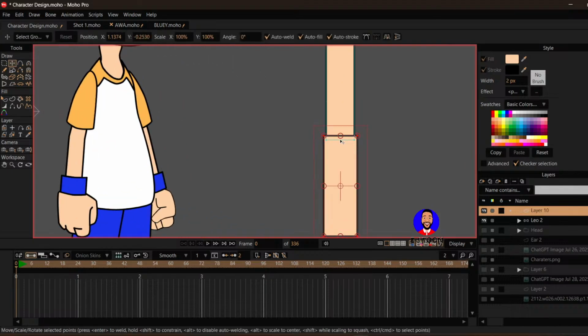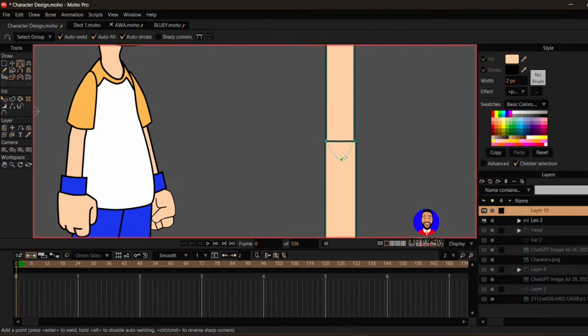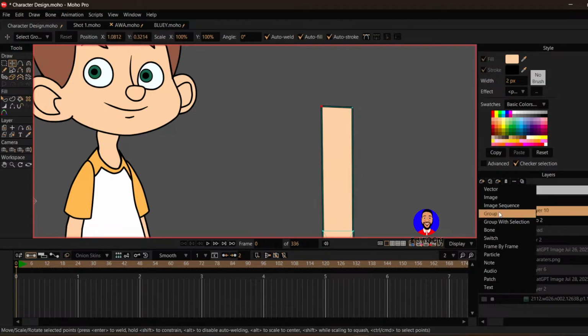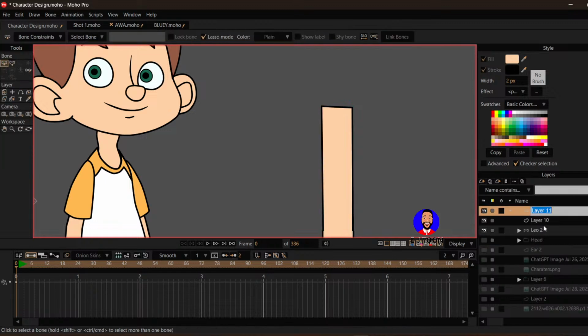So let's say this is for this, and this is the hand. Let's just quickly, I just want to show you flexi binding with this one so that you understand better. And then I convert this to bone. That's what I did here already. I've already converted Leo to bone.